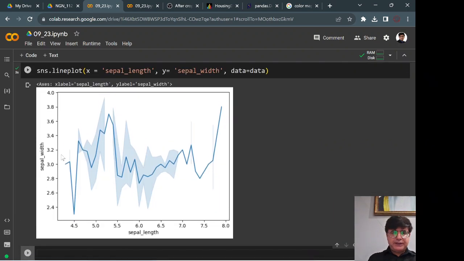So this is sepal length and this is sepal width. And what are these blue lines? This is just telling you how the data is distributed. For example, for sepal length, this is like the mean of the plot. If the sepal length is like 4.8, there may be values of sepal width around 2.89 or 2.85. For the same sepal length, it's possible to have values around 3.3 or 3.2. It's just a plot of sepal length versus sepal width.